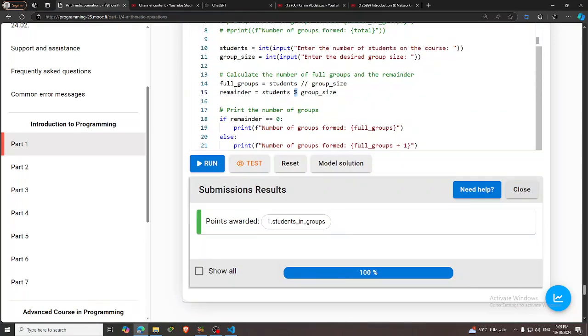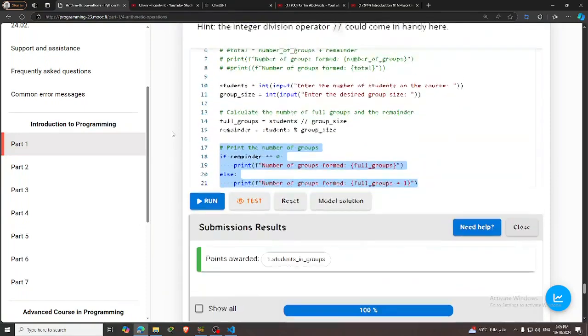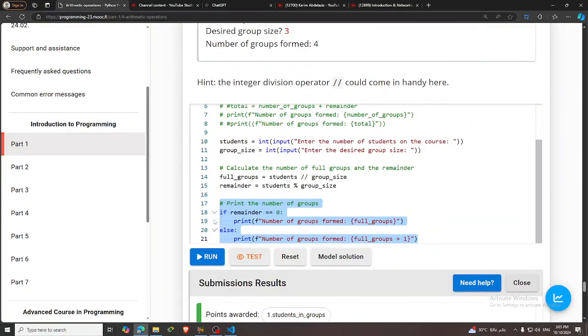And here we should make a conditional statement. The conditional statement states that if the remainder is equal to 0, here this is an equal operator. It's not an assignment operator. Assignment operator is only a single equal. However, a double equal means equality operator. If the remainder equals 0, which means the division is exact, we will only print the number of the groups formed.